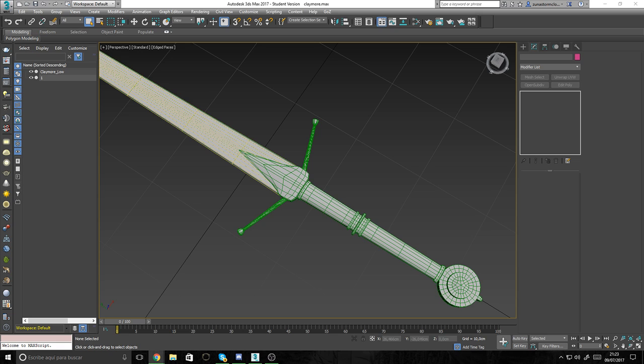So now we are going to go into Skyrim. I'm going to pause the music here and open Steam again, and we are going to test our claymore.